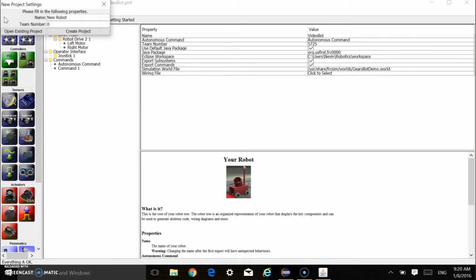I'm just going to go up here. I'm going to go New, maybe this new robot. I'm just going to call it Robot 1 as my project name, and then our team name is 5725. And so make sure you put your team number in there, and then we just want to create a project here.